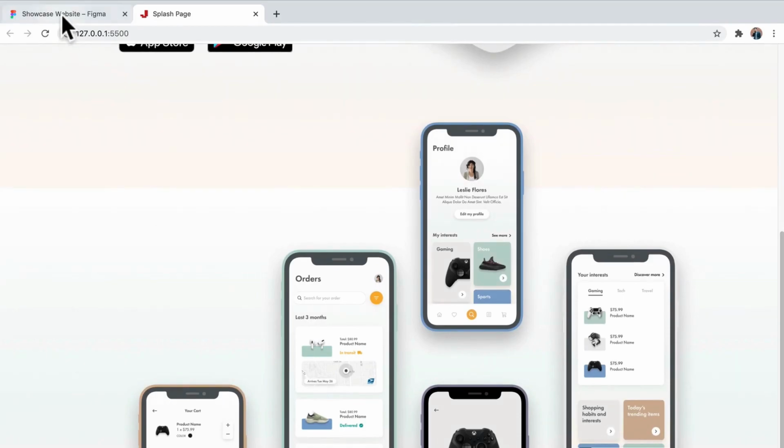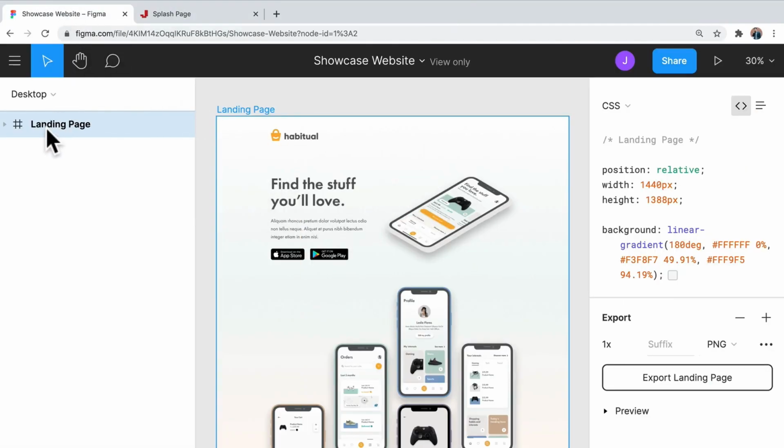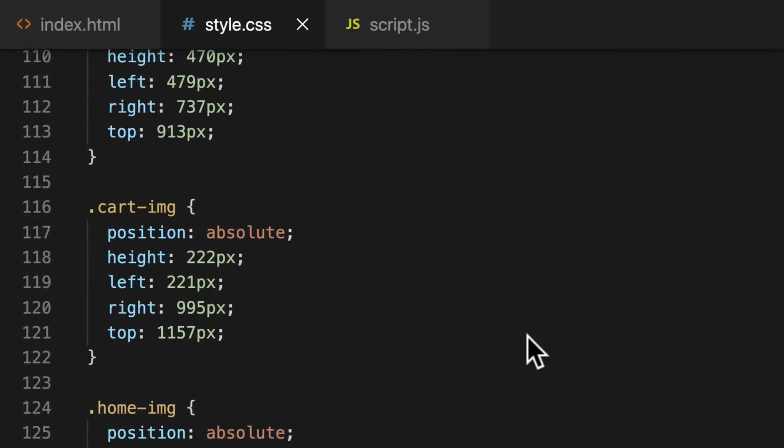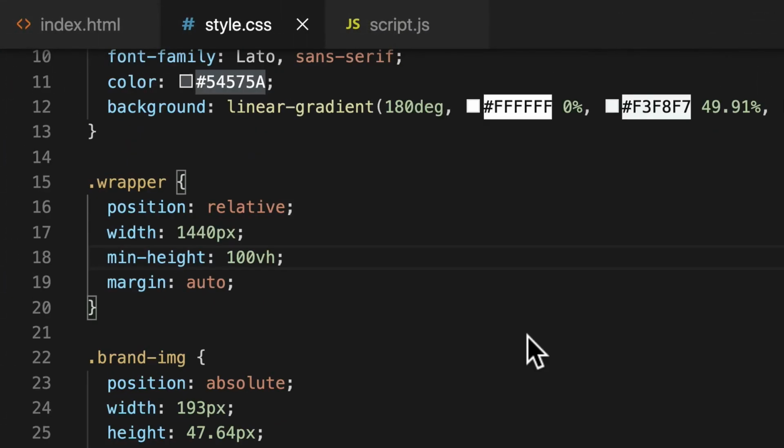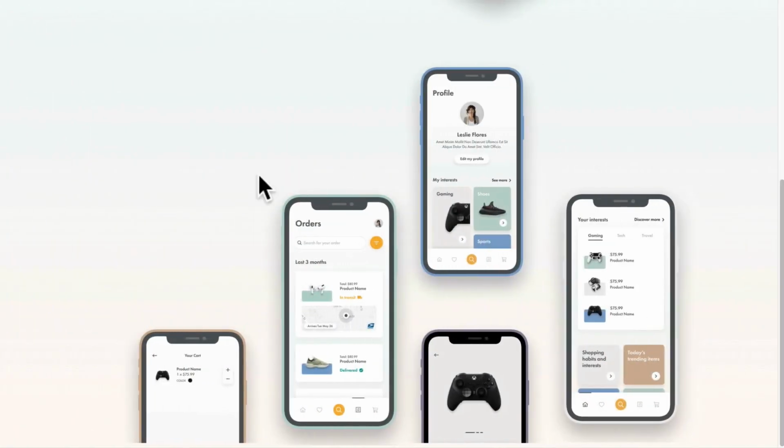If we jump back to Figma, we can see that if we click on our landing page layer, on the right side, we have a static height value of 1388 pixels. We can go ahead and copy that, jump back to the code, scroll back up to the top. In order to replace our wrapper min height, we'll convert it just to height because it's a static value. Then we'll paste in the value from Figma, save to check it out.